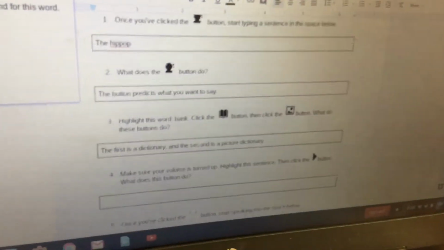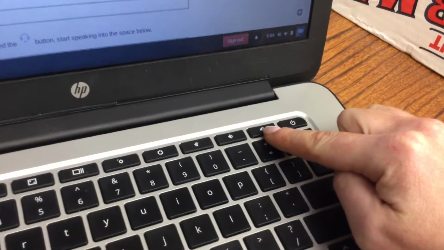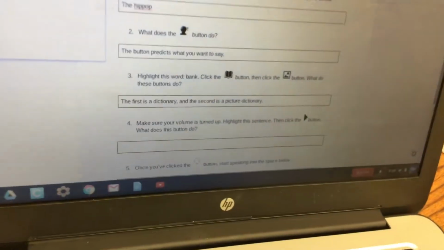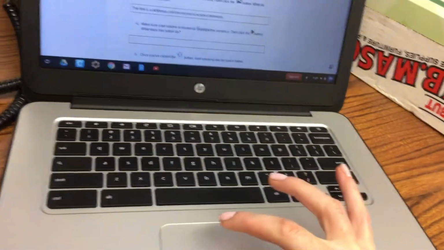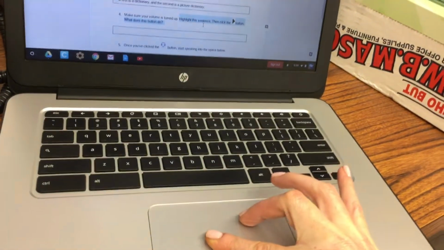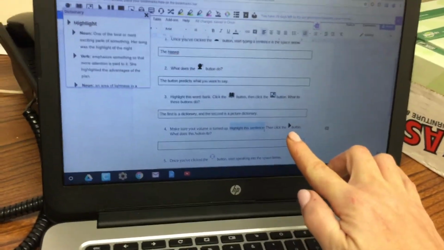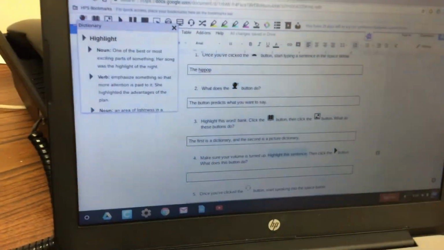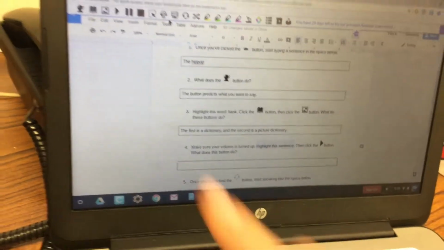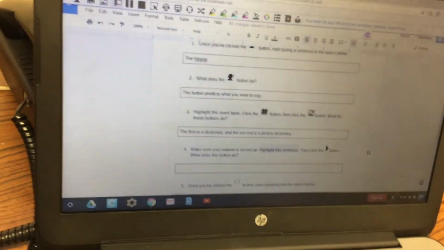So then make sure your volume is turned up. Here's the volume button right next to the power button, and it's turned up. And we're going to highlight where it says highlight this sentence. So again, one finger down, drag with the other finger in order to highlight. And then we're going to click on this button right here. We can close out the dictionary too. So that button is right here. So we're going to go ahead and hit it.